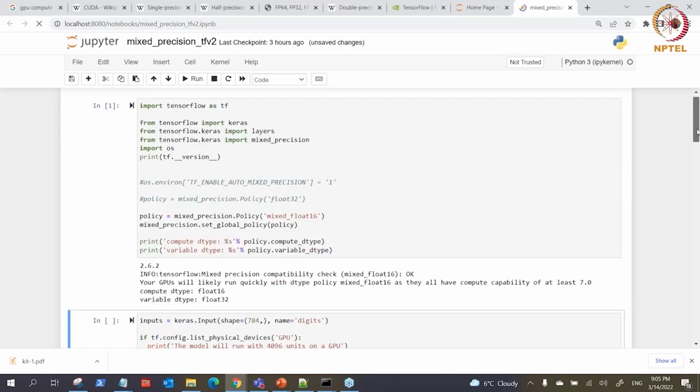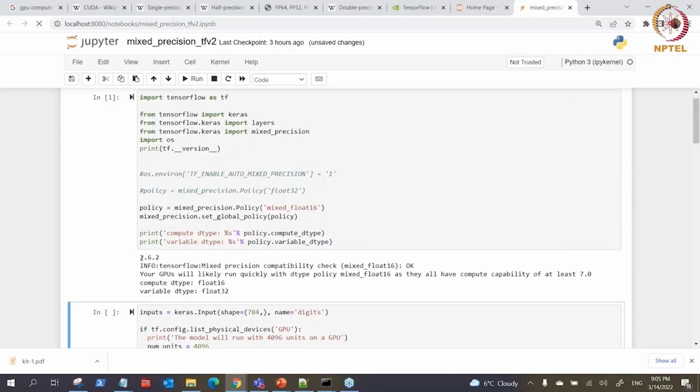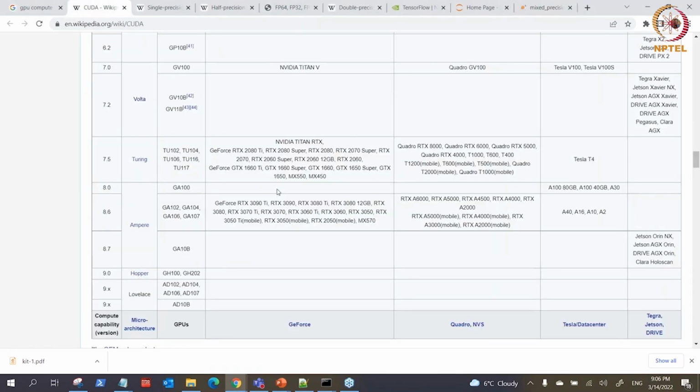Oh, good. It's showing us the TensorFlow version 2. Then it says TensorFlow mixed precision compatibility checked. That is, it is okay, it is compatible and we can use it. Also, your GPU will likely run quickly with this policy of mixed_float16. Also, for compatibility, your compute capability must be at least 7.0, which I've told you before. Let me show you how you know.